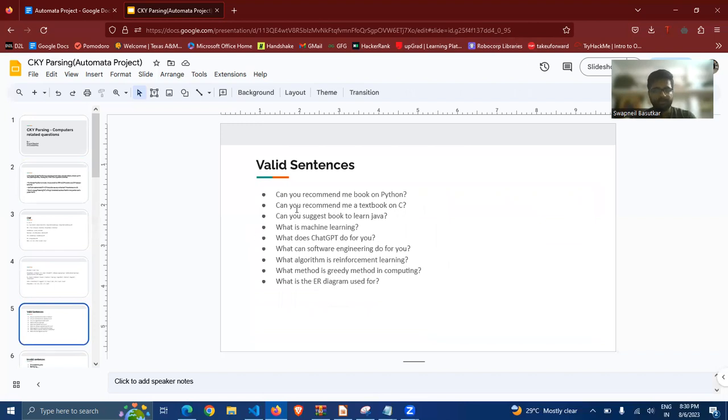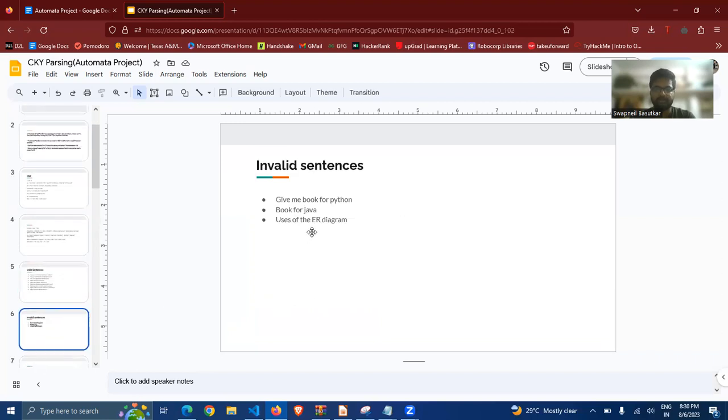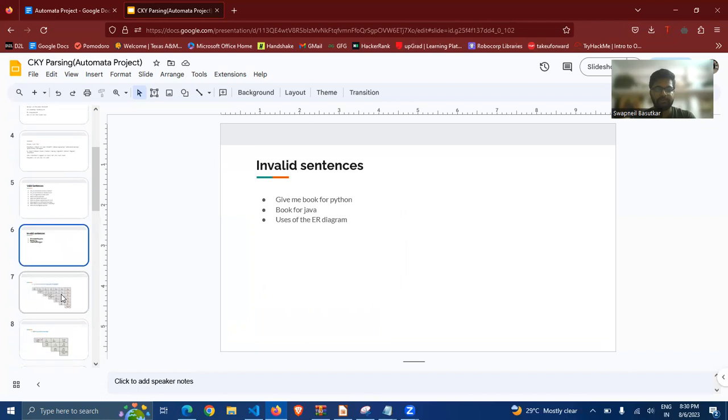And these are a few valid sentences that we can do. Like, can you recommend me a book on Python? Can you recommend me a textbook on C? I'm going to demonstrate the valid and invalid statements further as I go. And can you suggest a book to learn Java? What is machine learning? And a couple of them. And the invalid sentences can be like book for Python or book for Java, uses of the ER diagram. So these are some of the invalid sentences.